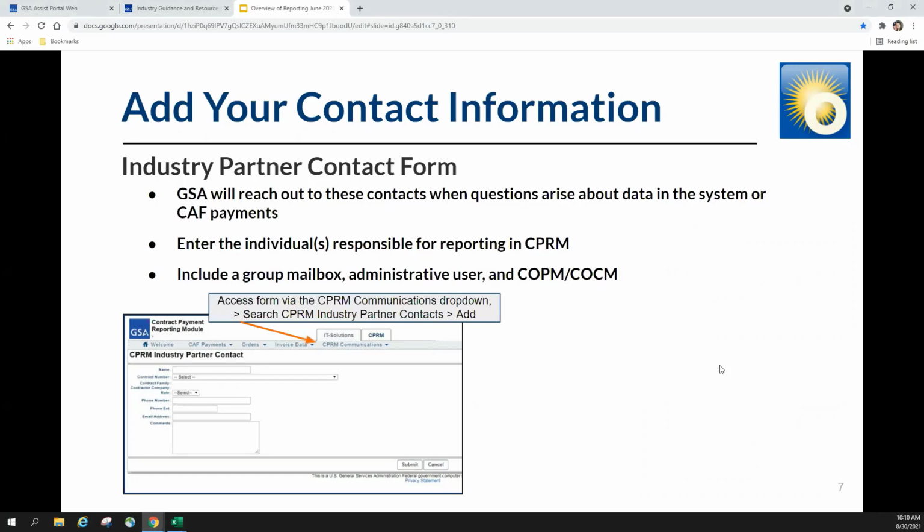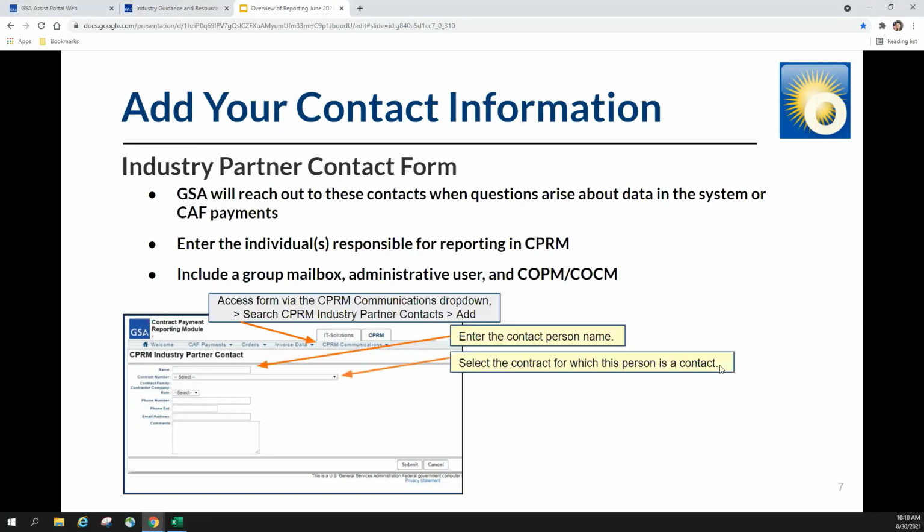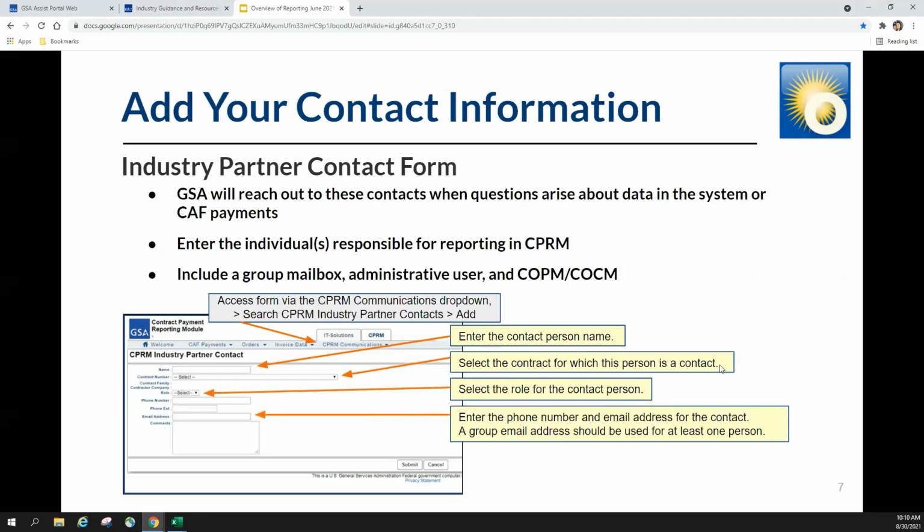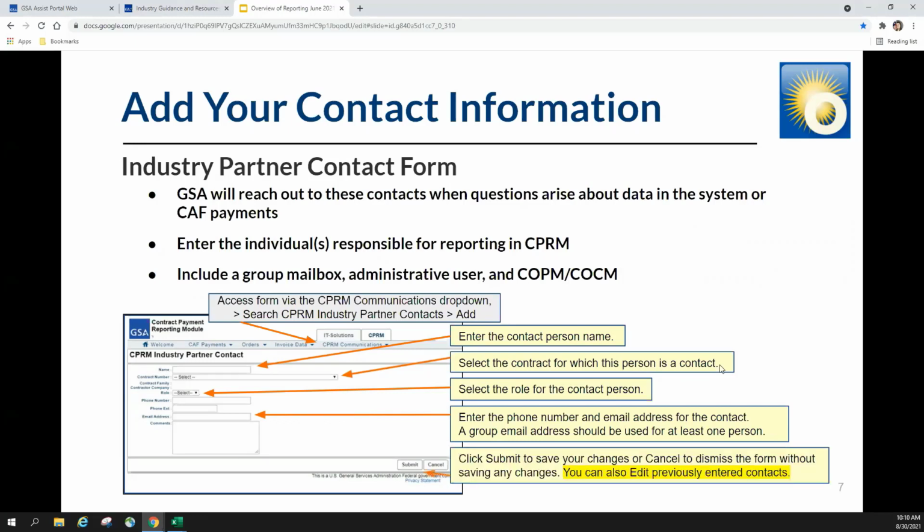You can access the industry partner contact form by selecting the CPRM communications dropdown, then search industry partner contacts, and then click the add button. You will then add the contact person's name, select the corresponding contract number this person is a contact for, select the contact person's role, enter the contact person's phone number and email address. Remember, we do strongly recommend the use of group email addresses. And then you're going to click the Submit button to save the information. Once you have POC information in CPRM, you can edit the information by clicking on the person's name on the left side in the Search Industry Partner Contacts screen.